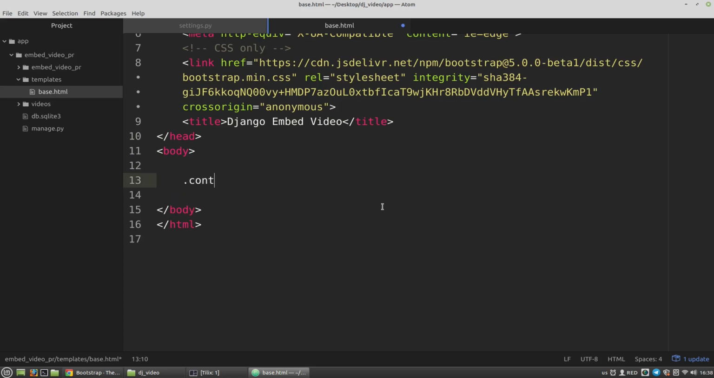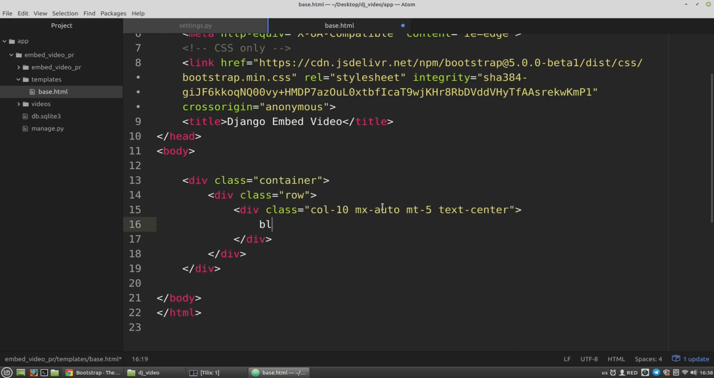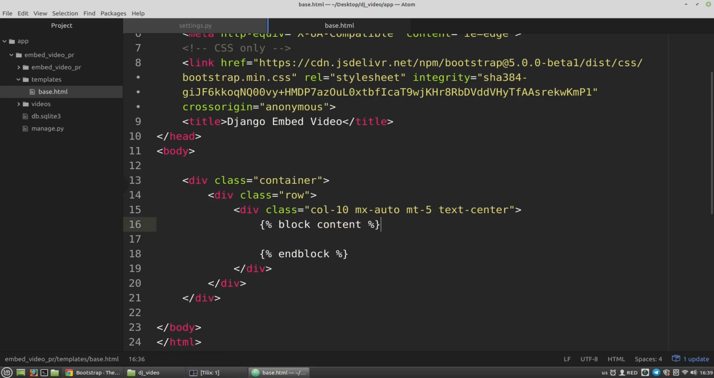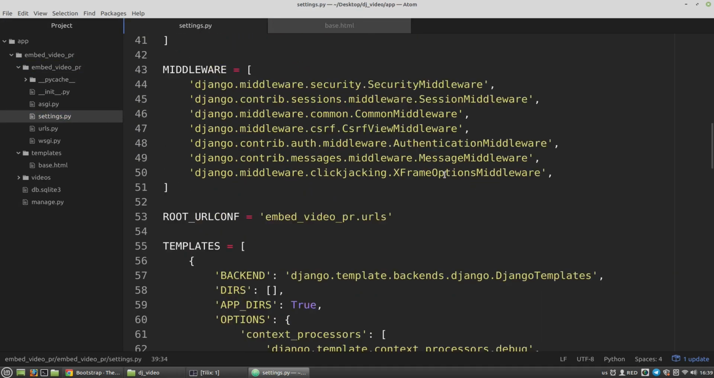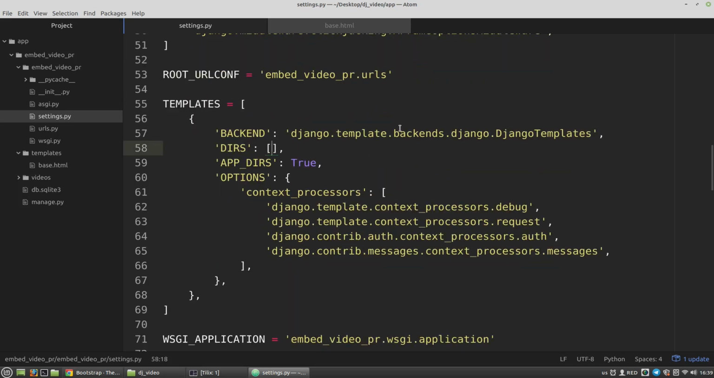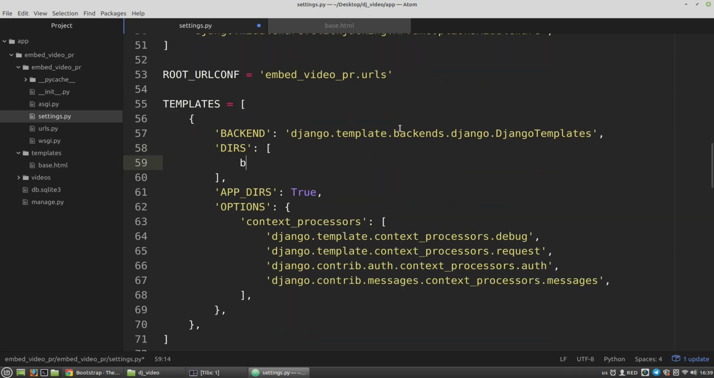I need the container and the row. I want to have the content centered. I need a margin from top at 5, and I want to have the text centered. And in the settings.py file, I want to append the DIRS list of the TEMPLATES list with the path of the templates directory.